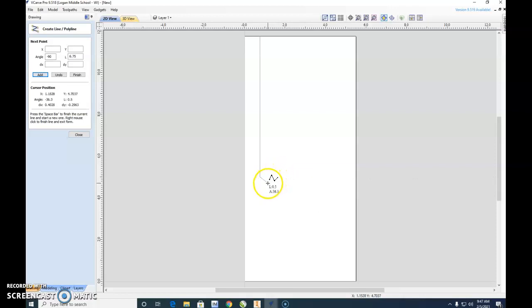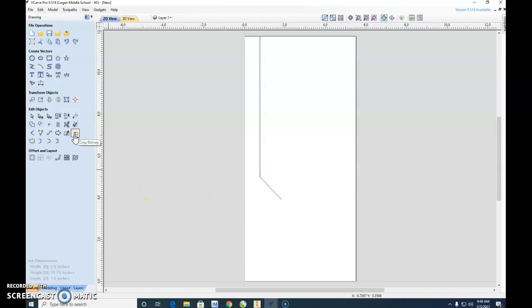Next, we're going to be changing our angle again. So from here, I'm going to type in -45 because I want my angle to go down towards the right here at 45 degrees, and I want the length of that line to be 1.5 inches. When I hit add, it brings that line in, and now I can click finish. Alright, so I have the first part of my candy dispenser in.